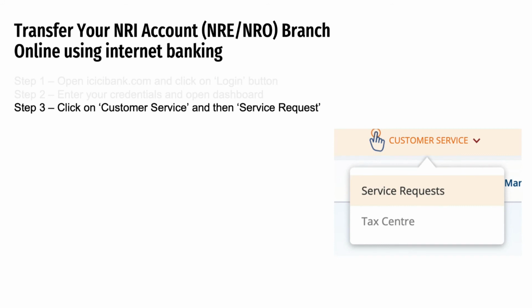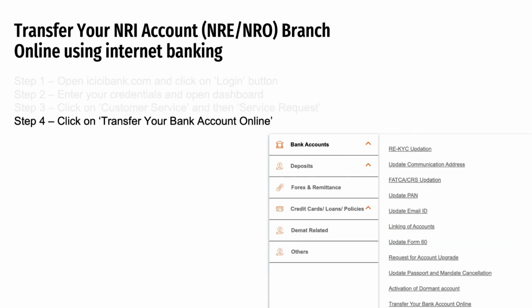On the top right corner of the dashboard page, you will see customer service. Click on that and you will see service request. Click on that and you will see first option bank accounts. Here couple of links will be populated. You need to click on transfer your bank account online link.